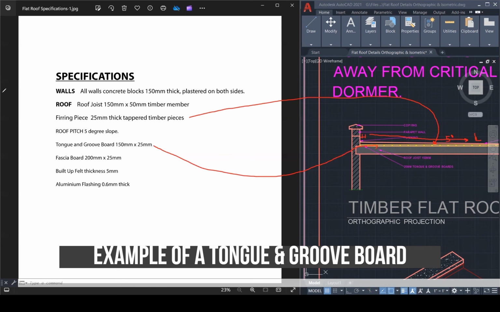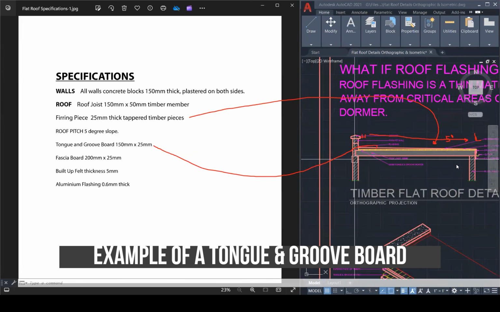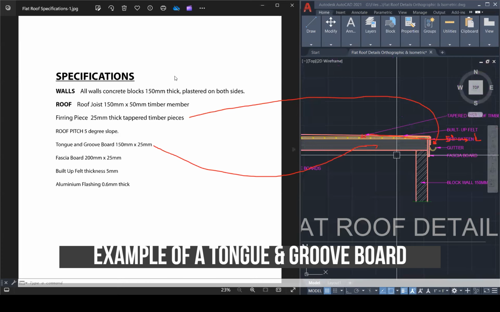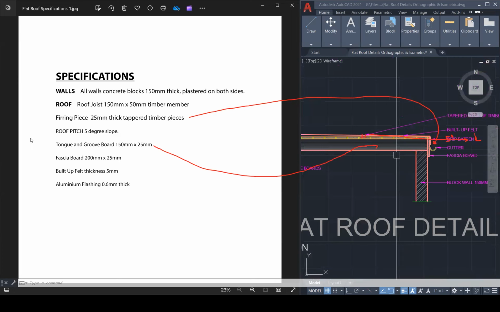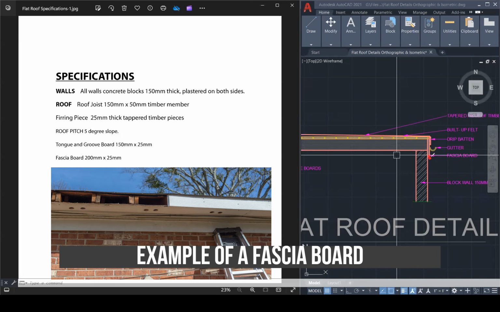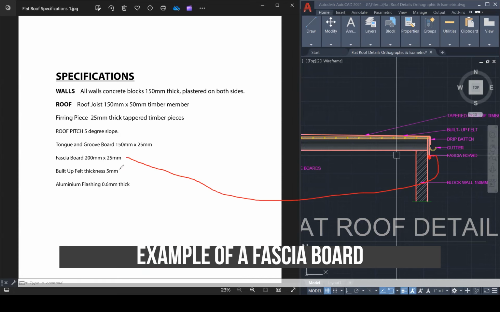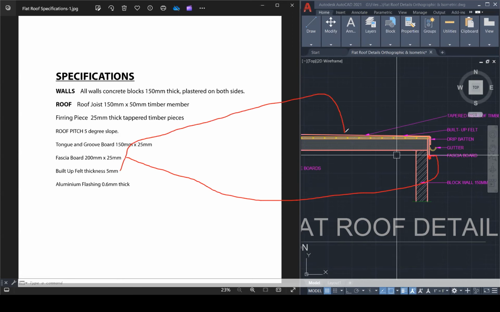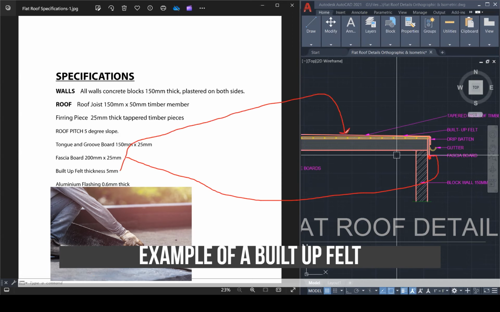The fascia board, let's see, we can't see the fascia. Let me just move the detail. Let me clear the drawing. Let's highlight where the fascia goes. So that's the fascia here. That's the fascia. Built up felt thickness is 5 mil thick. And the felt would be at the top here. And that's the last material. So that's the material that takes on the weather, the built up felt.